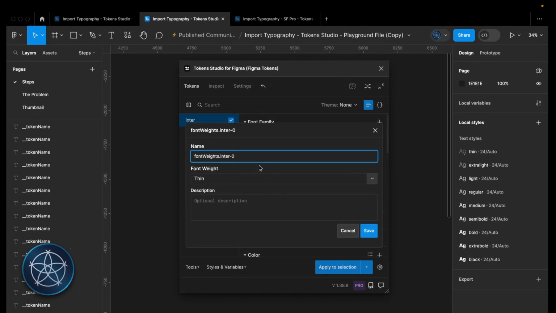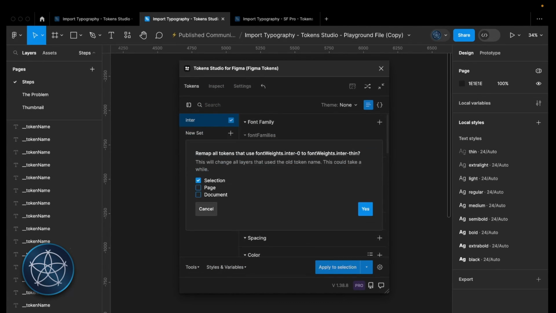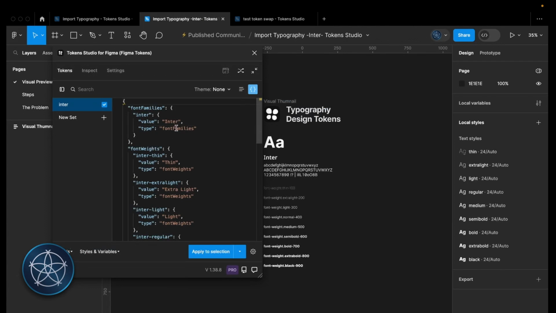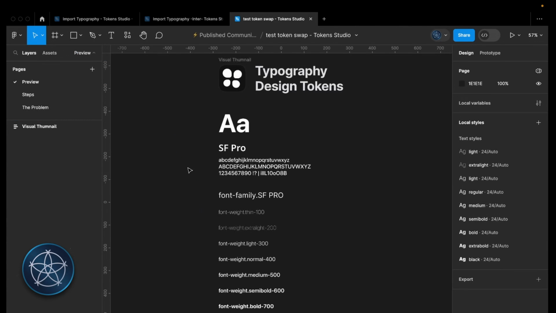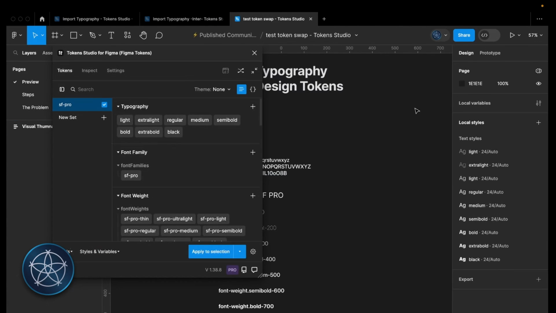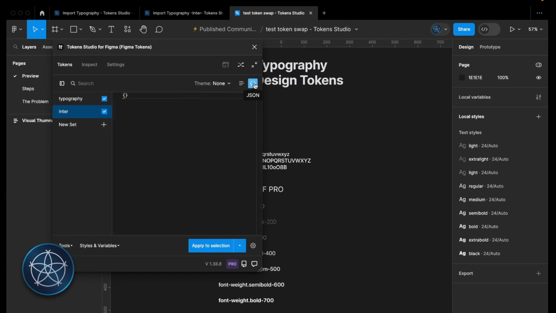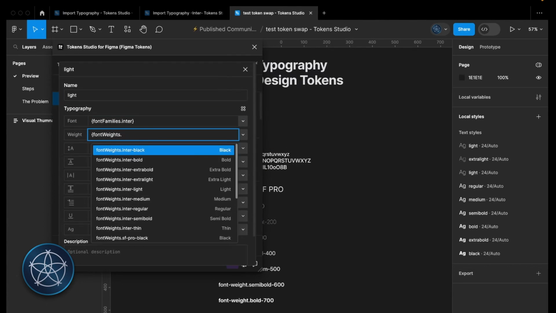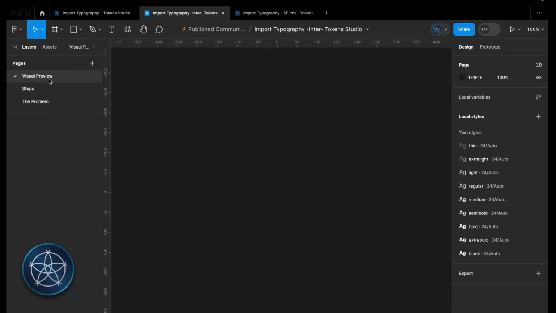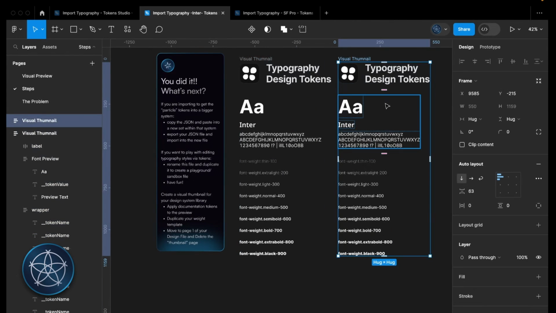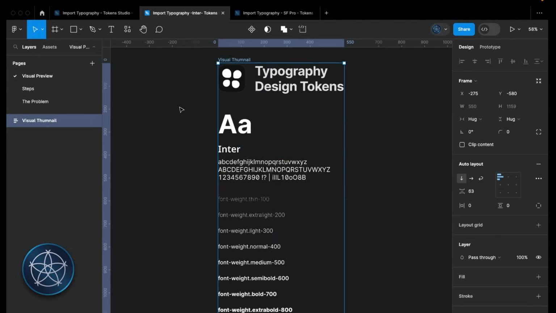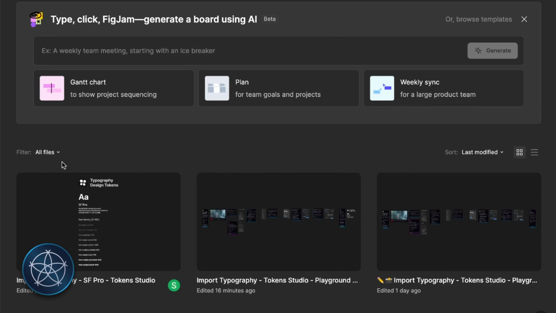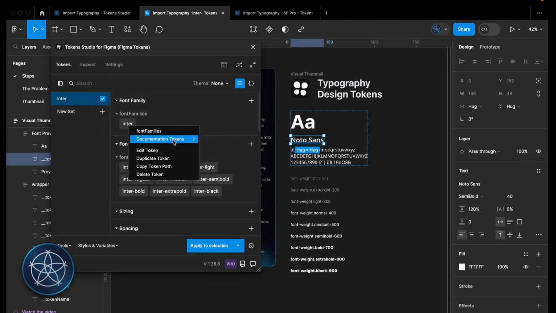We learned how to rename design tokens for typography. We learned how to export design tokens and how to copy a JSON file from Token Studio and paste it into a new Figma file in Token Studio, so we can remap the typography tokens to change the font family and font weights of existing text styles. I also showed you some pro tips on how to create a visual preview for your Figma files and how to organize them using documentation tokens in Token Studio.